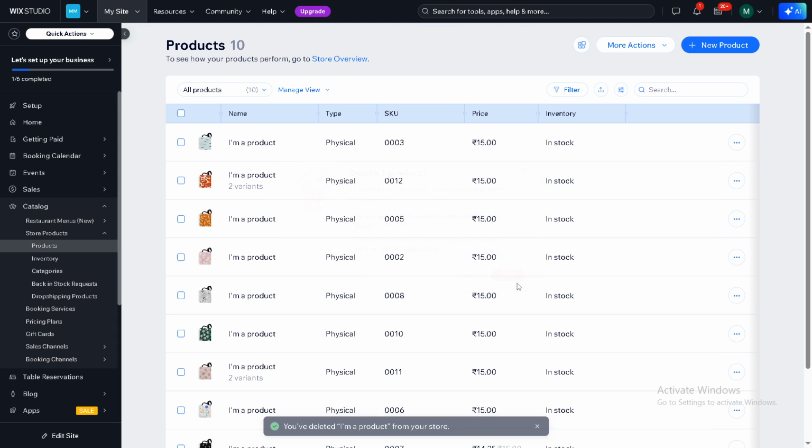So pay attention to the screen for a prompt that reads, Delete. When this prompt pops up, you'll need to click on Delete one more time. At this point, you are confirming the deletion and the product will be permanently removed from your store.